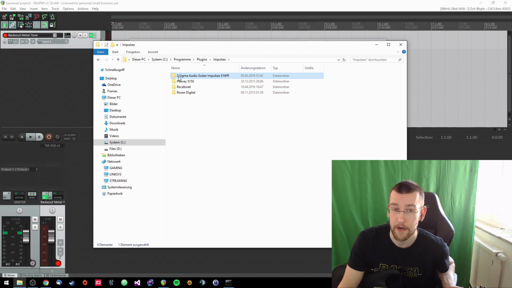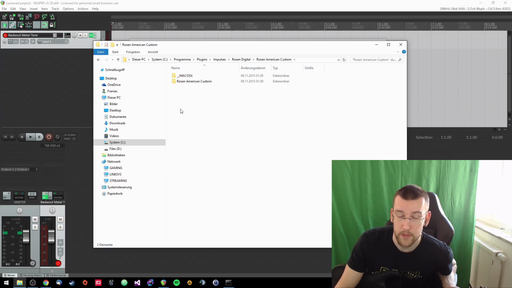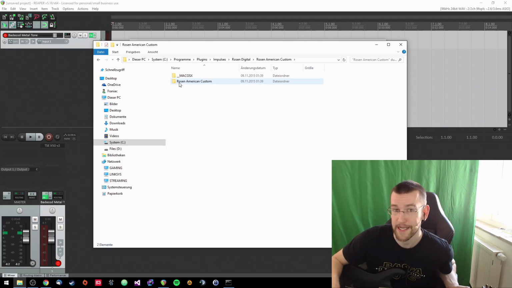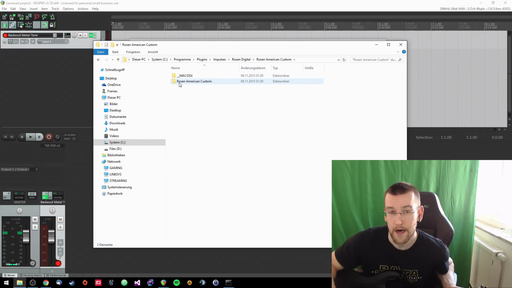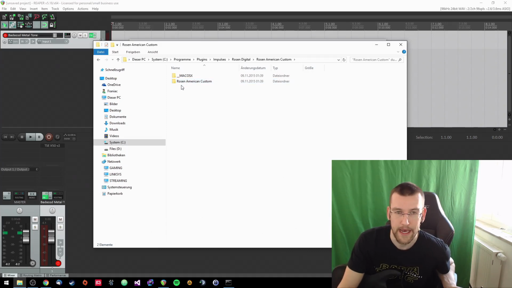This is a very, very new bundle from the creators of Rosen Digital impulses, okay? So let's hop into, for example, the Rosen Digital. It's a well-known impulses bundle. And there you can see what amps you have available. Let's go for the American Custom, for example, which is a very nice cabinet. It's a combination of the low end of a Mesa Boogie 4x12 cabinet combined with the high end and mid-range of a Port City 2x12 cabinet.